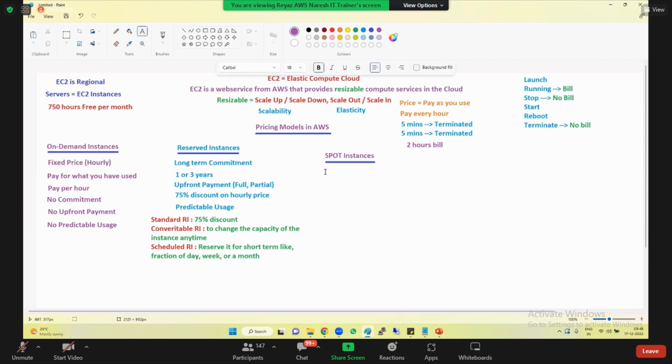Right. So guys, anything related to certification, anything related to bidding, anything related to auctioning is Spot. So huge capacity: if you want huge capacity for a cheaper price, you know how much discount you'll get? Almost 90% discount you'll get here. So this is not fixed.